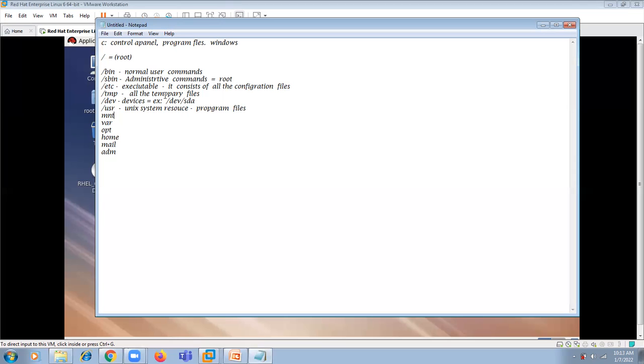And slash MNT is what we call the temporary mount point. In Windows, when you create a partition, a drive letter is allocated for every partition. We call it C drive, D drive, E drive, F drive, like that. But in Unix, we don't have any drive letters for the partitions. In Unix, we have a mount point. For example, you can create any name and use that name as a mount point. And by default, one mount point exists here, that is MNT, the default mount point.